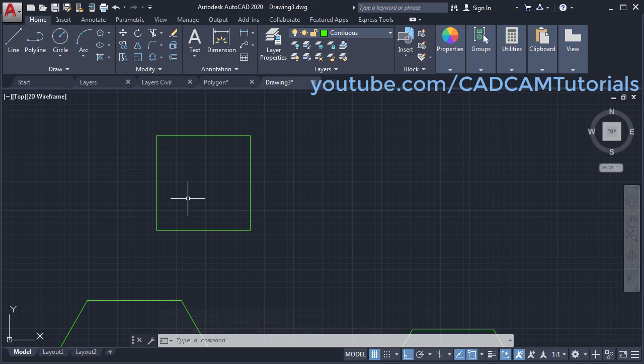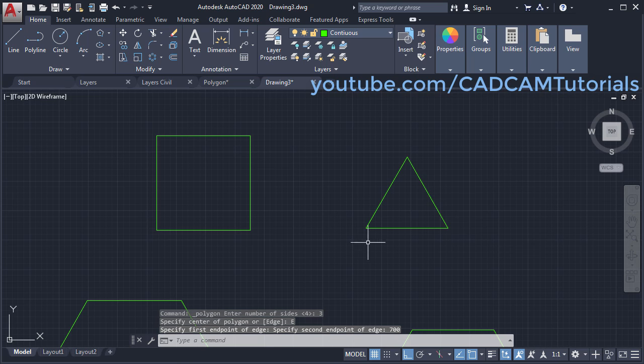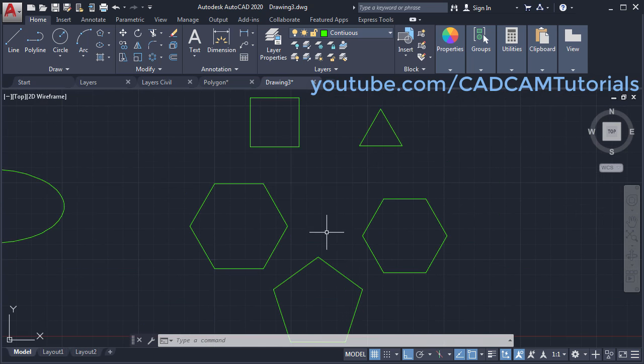Same way you can also create triangle. Click on polygon, then specify number of sides as 3, enter. Then again click on edge, give the first point, take your cursor away, give the length of the triangle. I will give 700. So here a triangle of 700 edge length is created. So in this way you can use polygon.